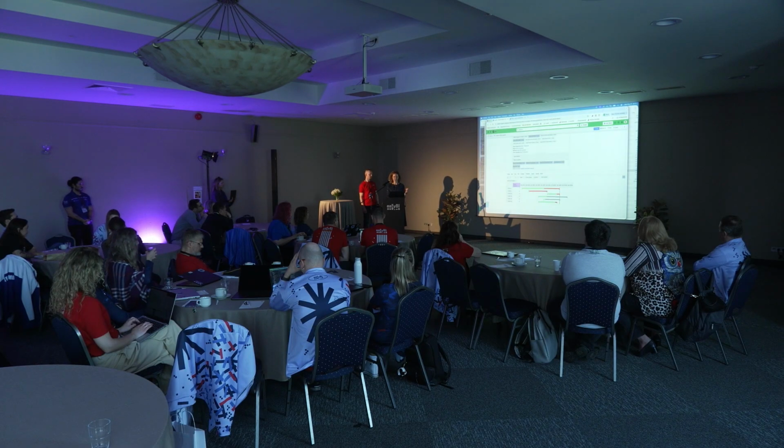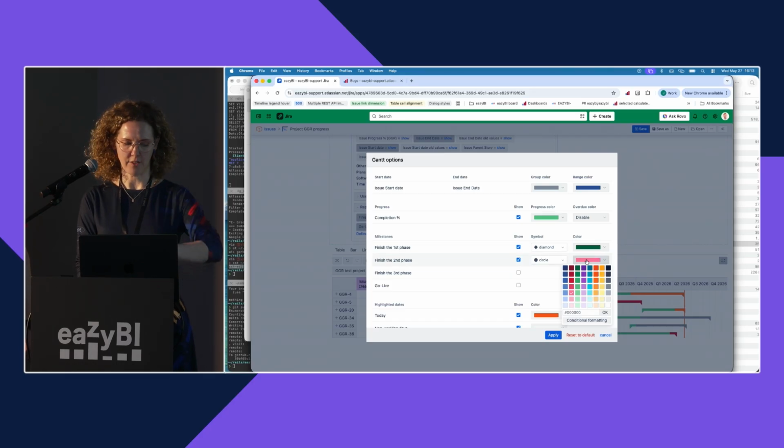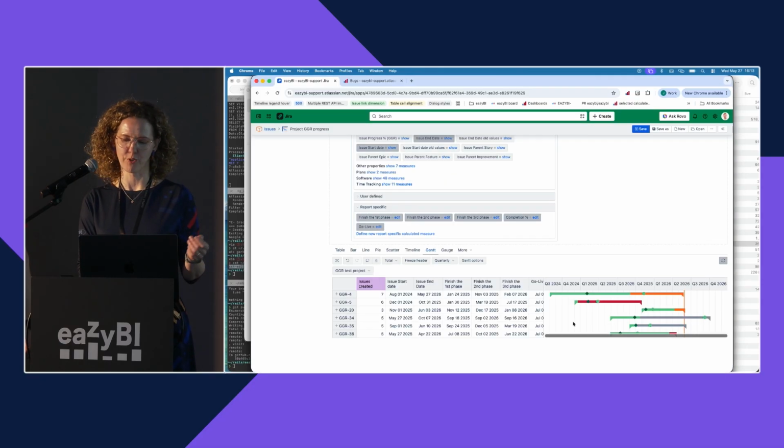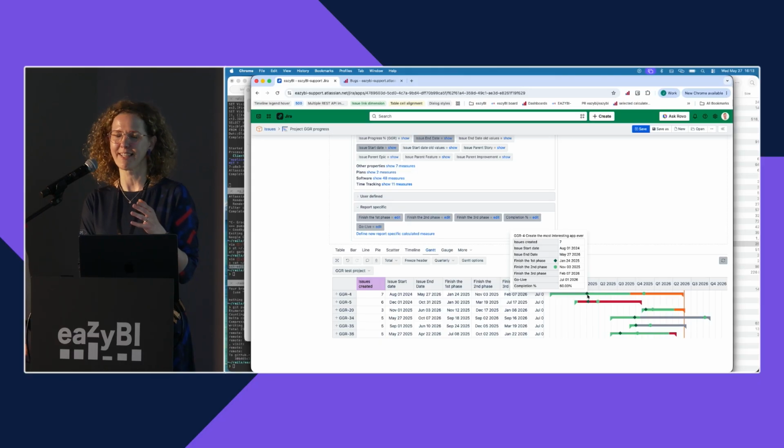And another one is milestones. Milestones can be defined as date fields in the report. And in the Gantt options, I can select which one I want to show, and I can select the color of it. The third one I don't want to apply. And as you can see, now the Gantt chart has some dots that can identify those milestones I added.